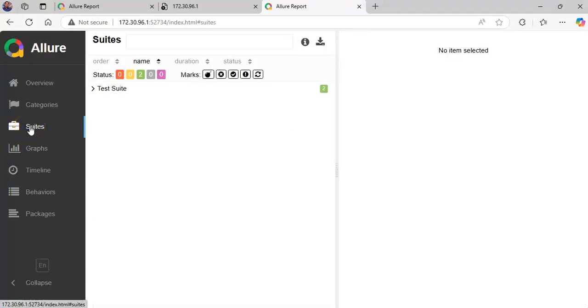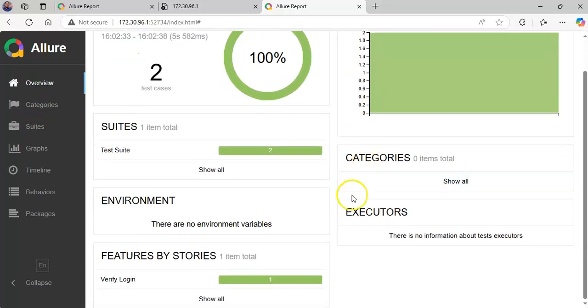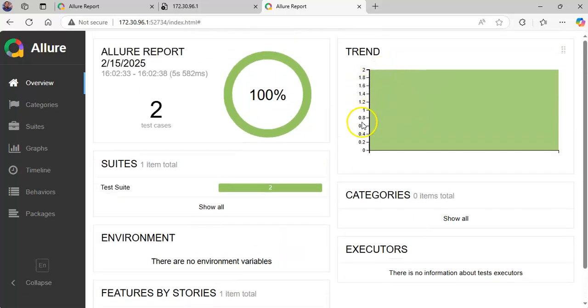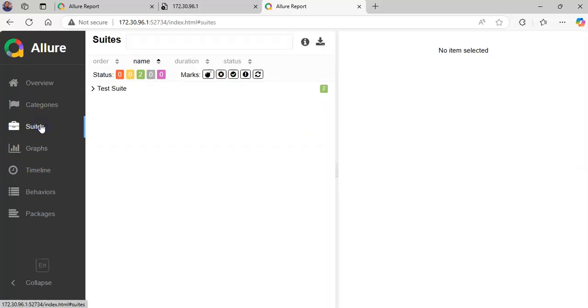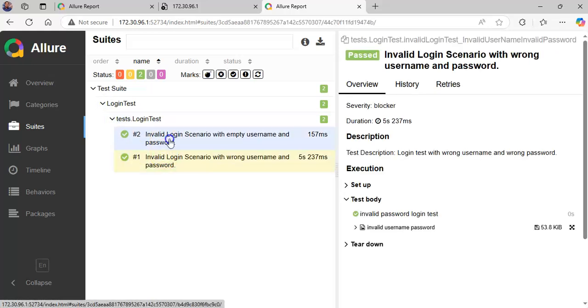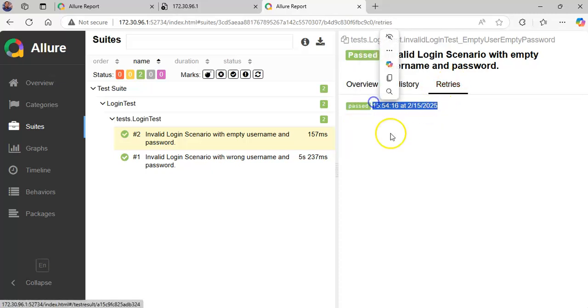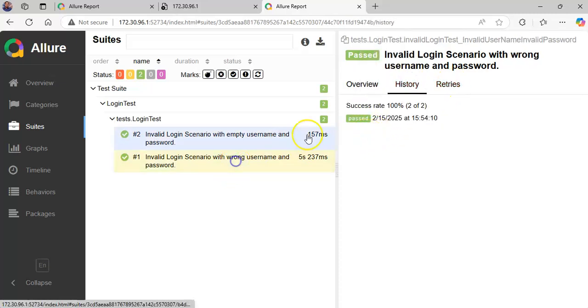Now how to see where it is maintaining the history? Let's see, one is trend. It is generating a trend. If we don't have history, it will not show this. That is one thing. And in suites, we can go to suites, login. If you click on the first test case, there is a history tab. Let's see what happened in the previous execution. In the previous execution, this test case also passed. In retry also it will show. In the previous regression this test case passed.